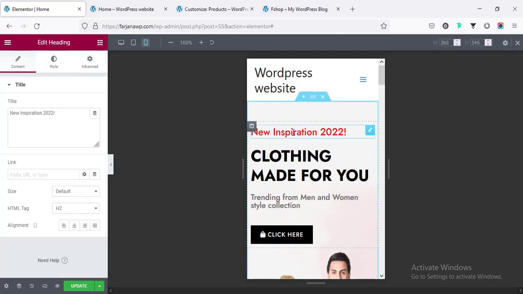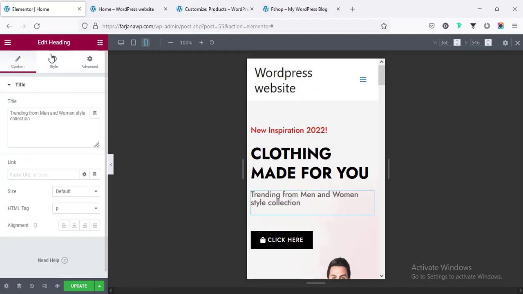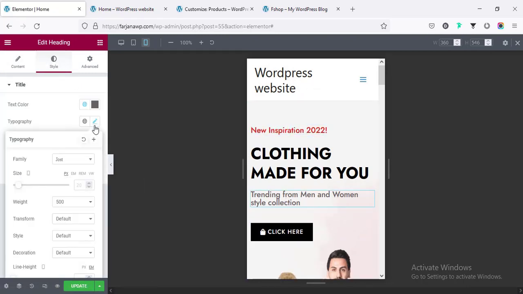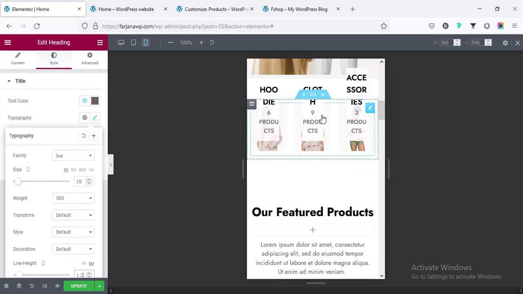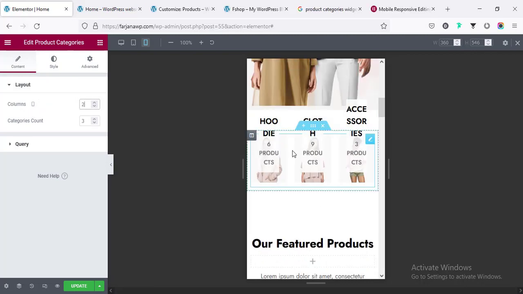And also for the first one, and also for this one. And for category section, if I go here from layout, for this section we can also decrease the text size.